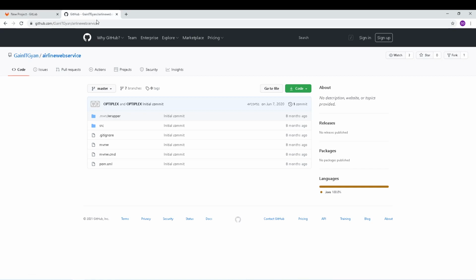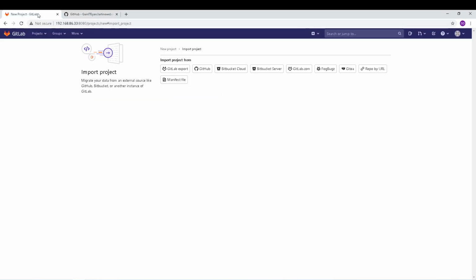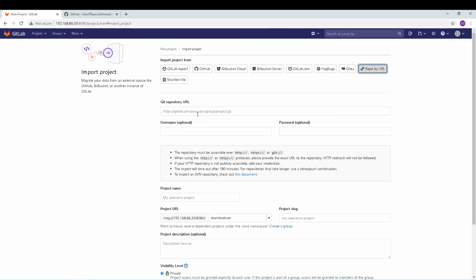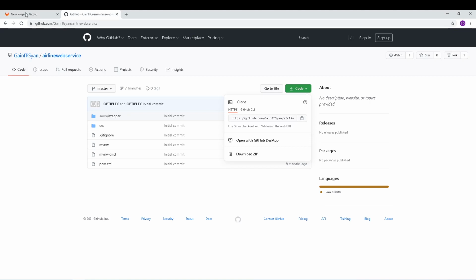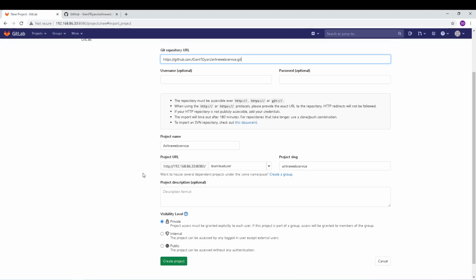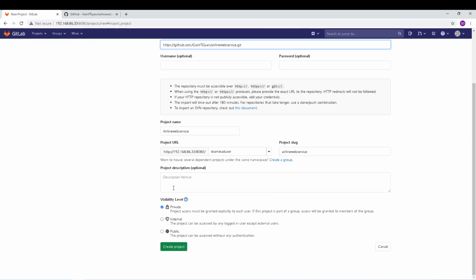Okay, so I already have my application from my previous course that is deployed in GitHub, so I'm going to just use that. What I'm going to do is take this and clone it. I'm going to use HTTP here, come back here and say repo by URL. I'm going to use the URL here. I don't need the username and password because this is already a public repository. And project name, I'm going to keep this as the same. All default looks good, it's just the project URL. Okay, now I'm going to say create project.